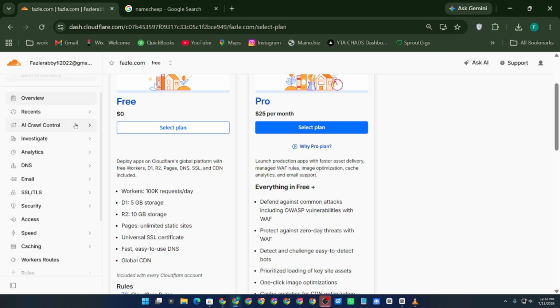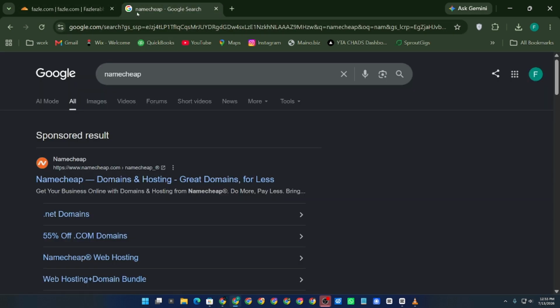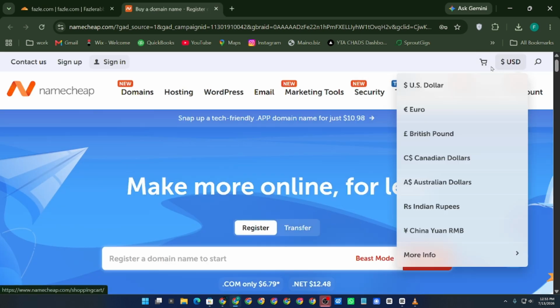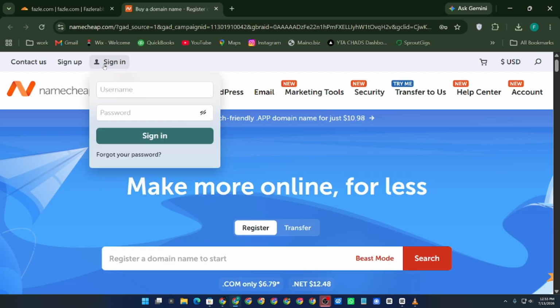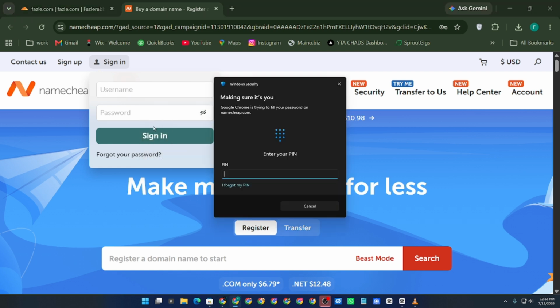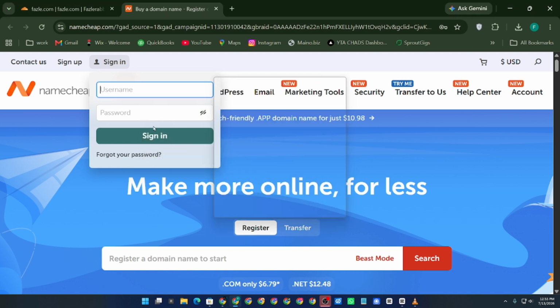Change the name server option from the default setting to custom name servers. Then remove the existing name servers and replace them with the 2 Cloudflare name servers you copied earlier. After entering the new name servers, save your changes and return to the Cloudflare dashboard.